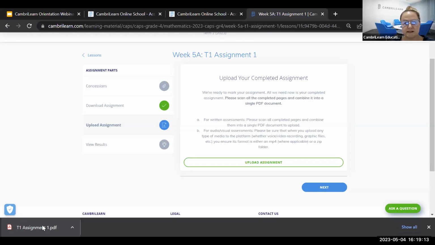And each page must be scanned and saved as one PDF document. This PDF document is then uploaded in this field, ready for marking by the teacher. Teachers can only mark PDF documents. They can't mark anything that's in a JPEG format or any other format. It has to be in a PDF format.